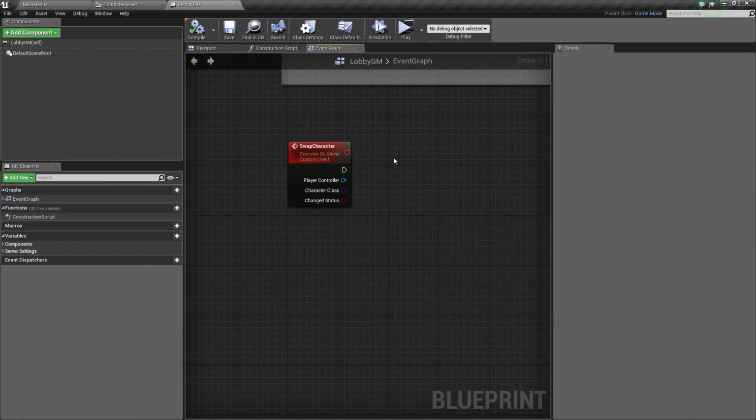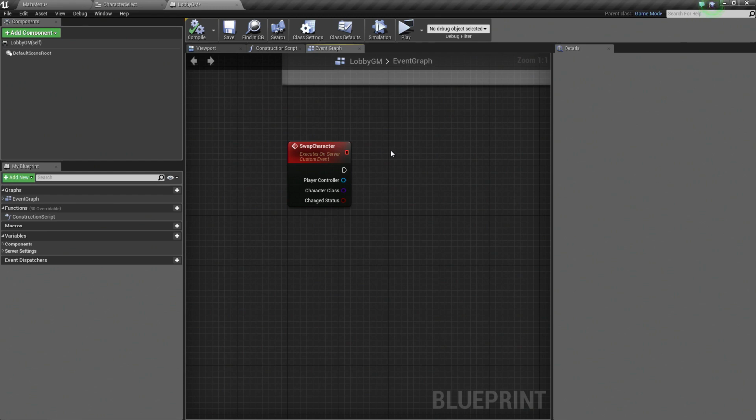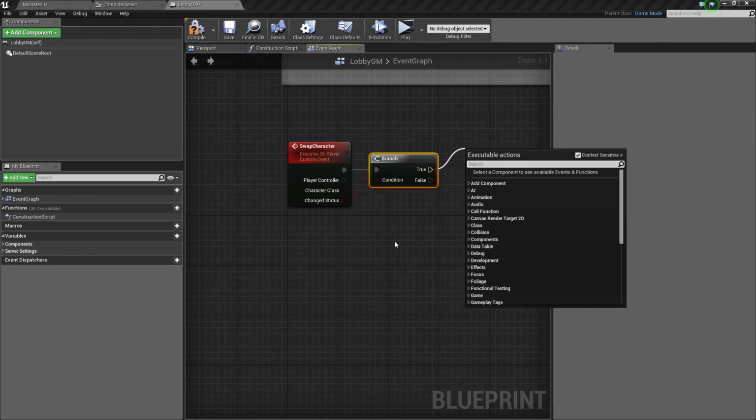The first thing we'll do is branch, because we want to check when this is being called, is it only the status that is changing, not the character selected? Because if it is, then we're not going to do anything. So I'm going to hold B and left click to create a branch, connect that as the condition, and connect this up. Off the true, we are not going to do anything.